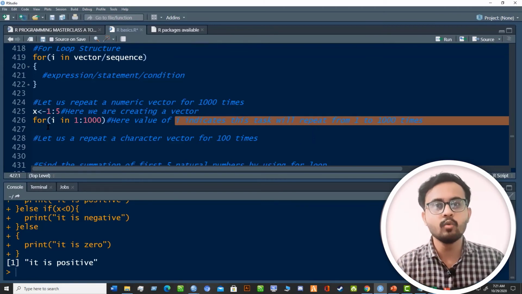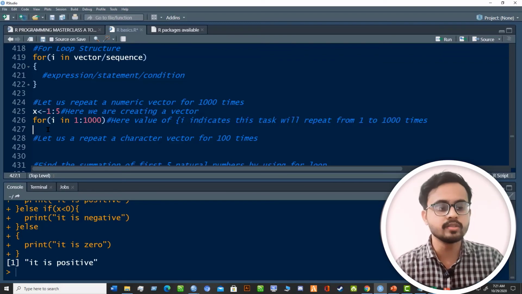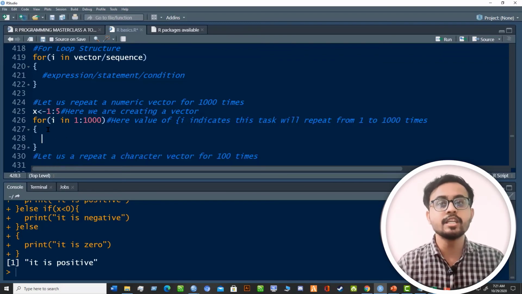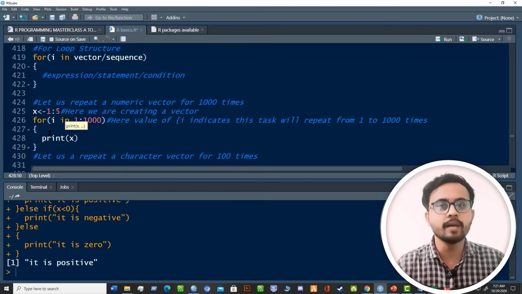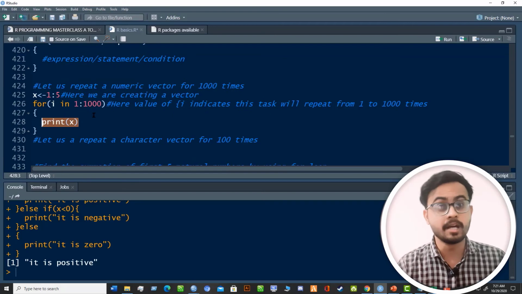Okay, now for the task, the main body part or the instruction or the expression part, give a second bracket. Inside the second bracket, use an instruction. For example, if I say print of x, it means I'm telling it to print x for 1000 times. Okay, let me run this and let's see what happens.